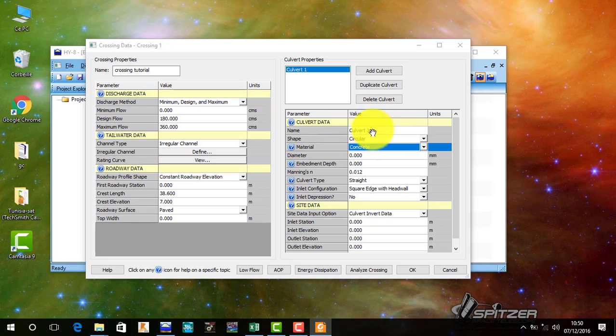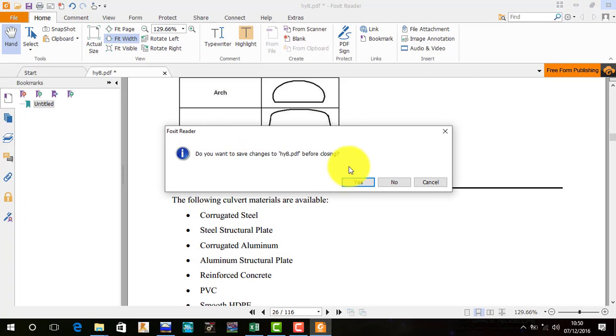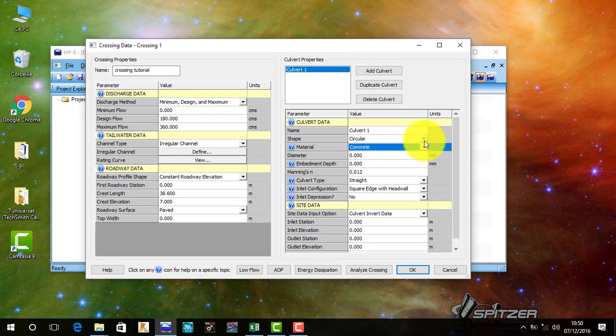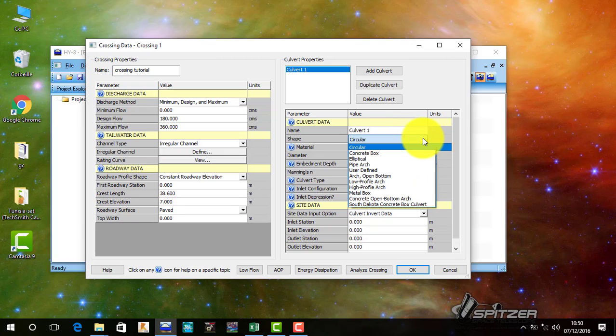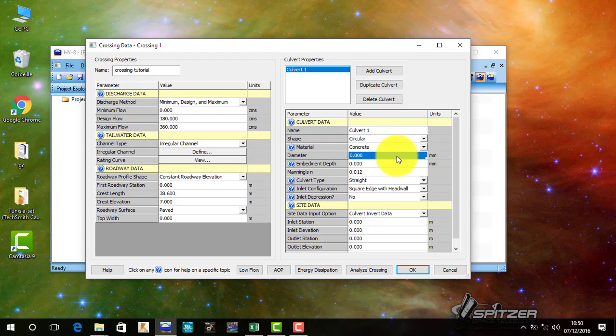Excuse me, the name: culvert 1. Okay, shape circular. We have different types. I will choose the easiest one, circular. Diameter 4 meters, which is 4,000 millimeters.